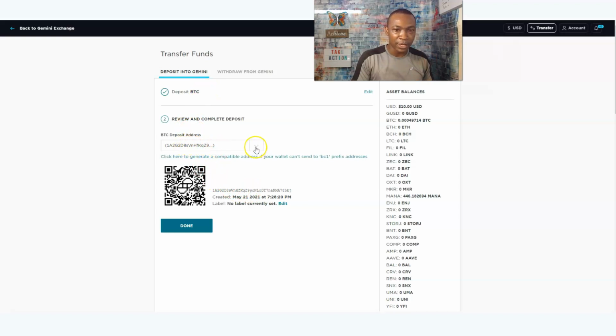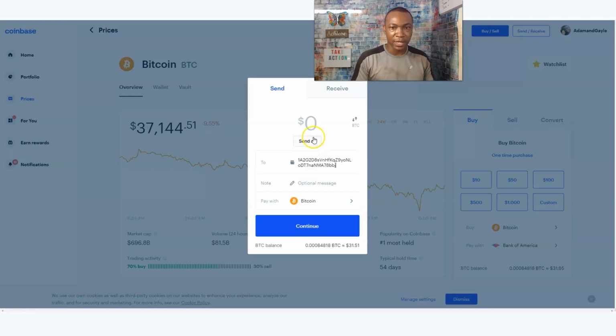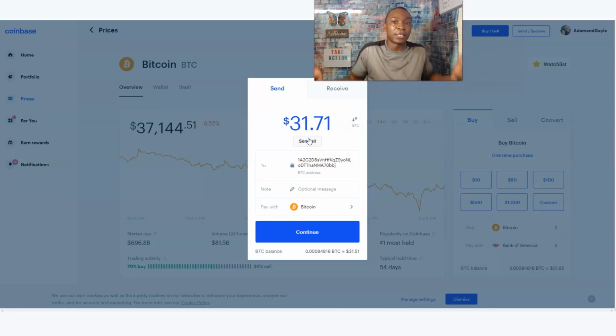This is the address right here. I'm going to copy this, and then I'm going to paste it here, because remember, this is Bitcoin. I selected Bitcoin. This is how much Bitcoin I currently have. I'm going to paste this right here. This is going back to Coinbase. How much Bitcoin am I going to send over? Well, I'm going to send everything over. Optional, I'll say Gemini Transfer.